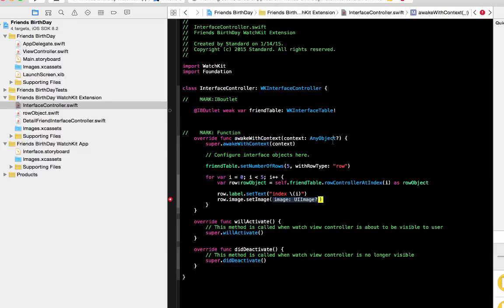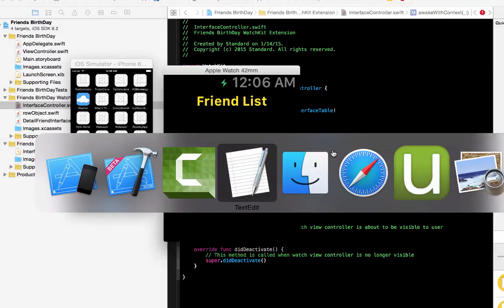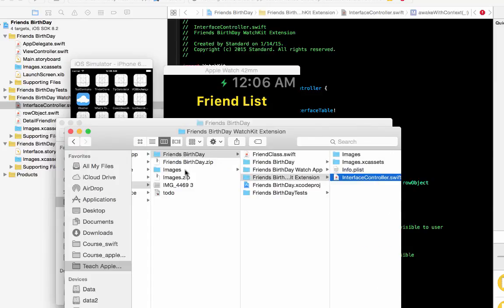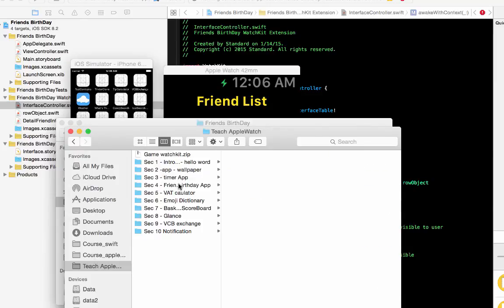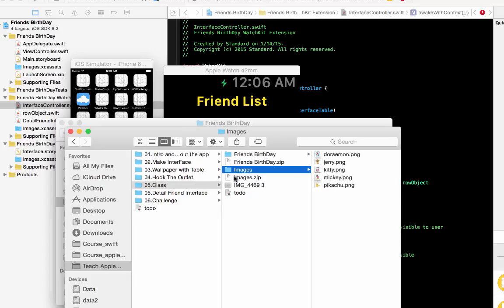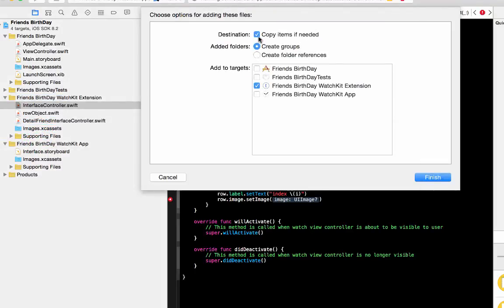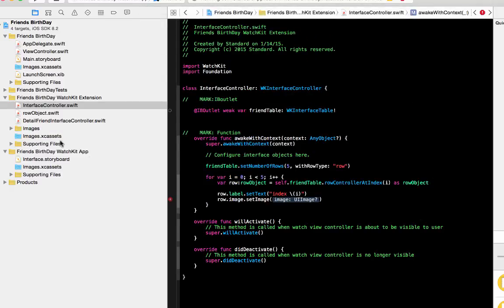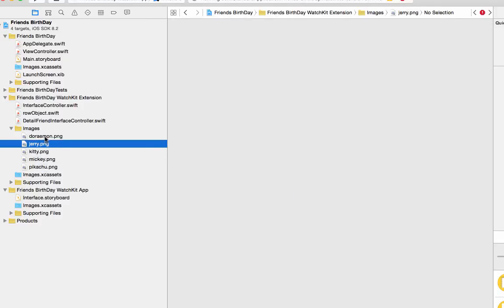Okay, now I already prepared some images for you. You can download these images from our lecture. I will keep them in our project, and remember to copy and add to target in here. Finish. Okay, you can see here we have some Doraemon, Jerry, Kitty, Mickey, and Pikachu PNG.